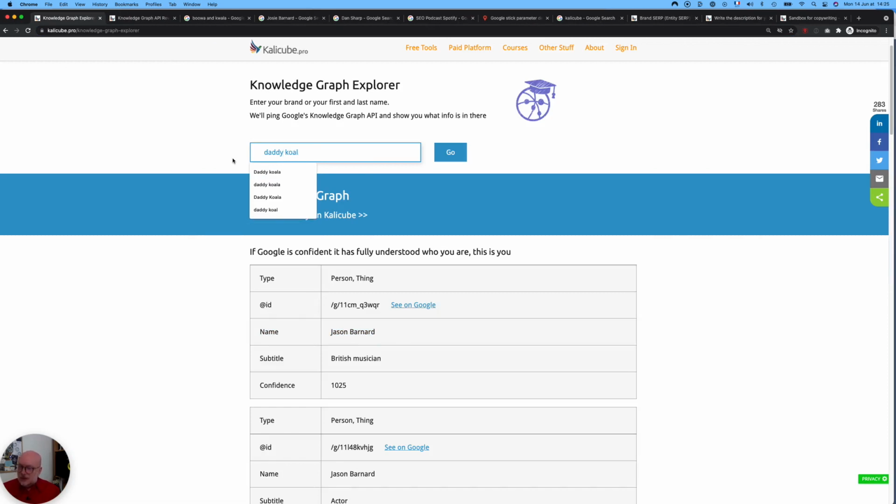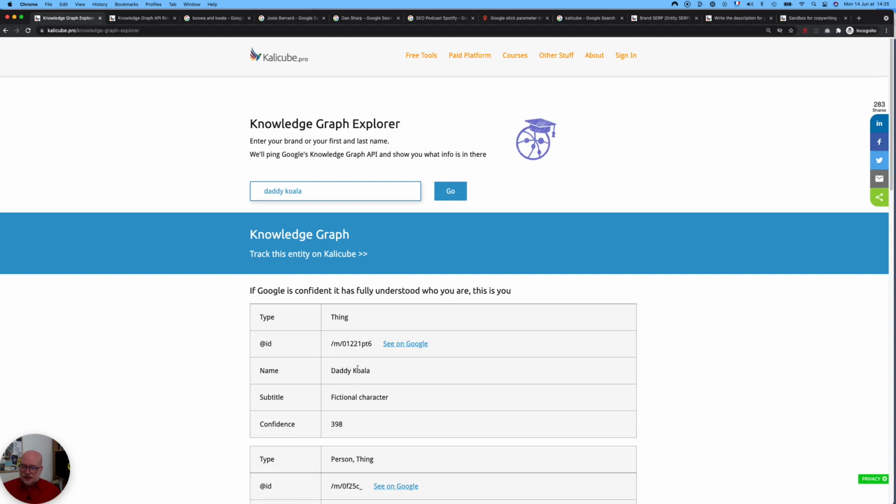Now I've got some other examples. Daddy Koala, another experiment that I've been doing. Daddy Koala is a fictional character. Quick explanation here: the previous one was /g, this is /m. /g is more recent. /m comes from the Freebase database that Google bought years ago and then closed, and it ported all of that information into Wikidata. So anything /m is probably before 2015. Anything /g has been created since 2015.